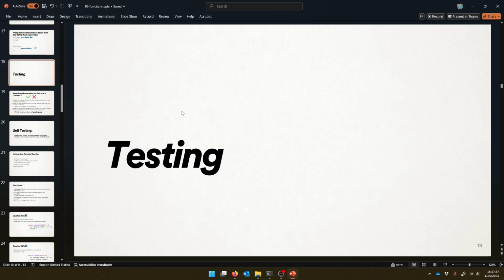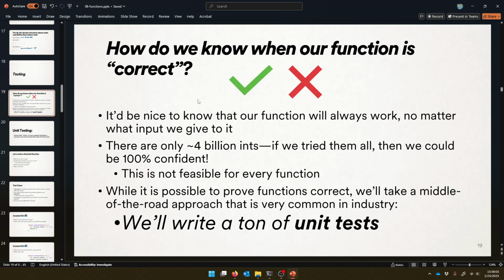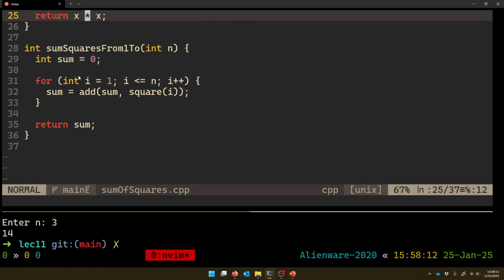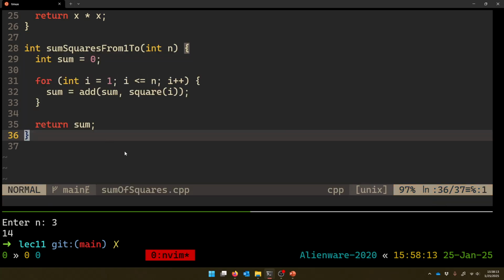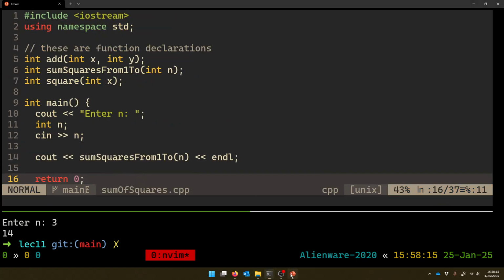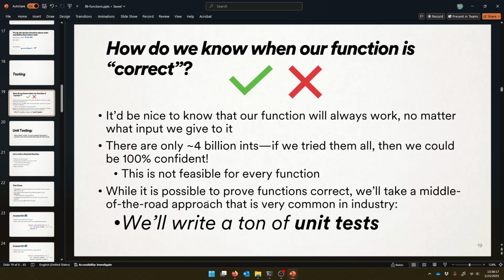All right, so I want to hit this hard because this is a very common thing in industry. Everybody cares about knowing that the programs we write are correct in some way. So how do you know that your function that you wrote, for example, was a correct function? How do I know beyond a shadow of a doubt that this sum squares from 1, 2 is always going to work? I just try examples is what I've been doing, but there's a better way.